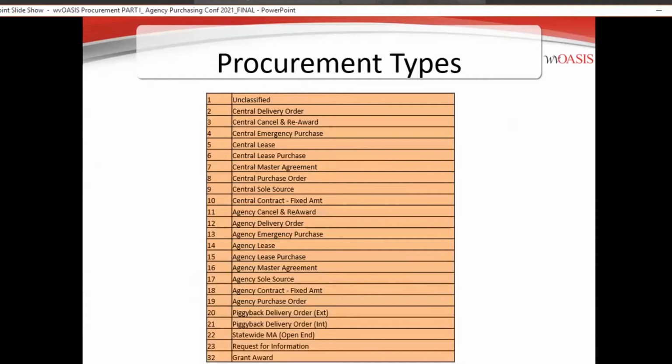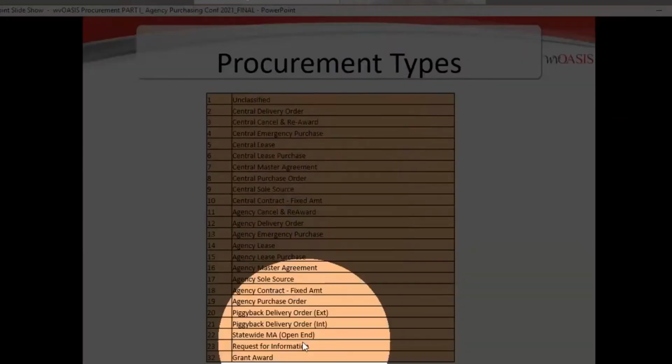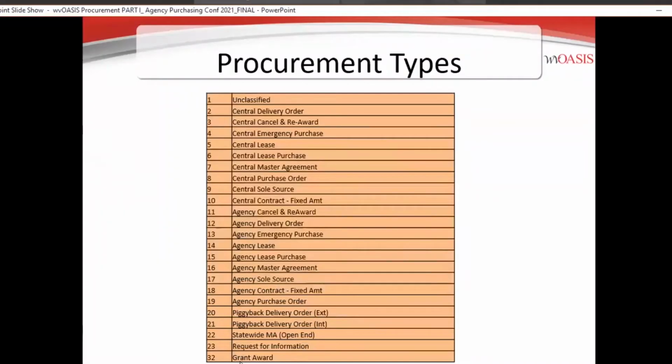And this is just a list of the various procurement types. Since this list was put together, we did just this past year also implement the grant module. So you will see a grant award at the bottom of the list if Courtney wants to highlight that. The grant award document has been there since the beginning, but we've implemented the grants module.